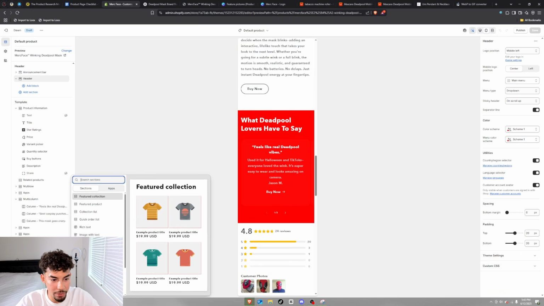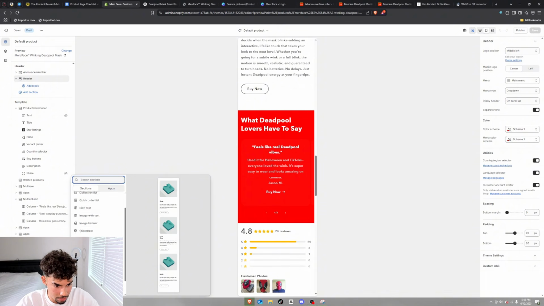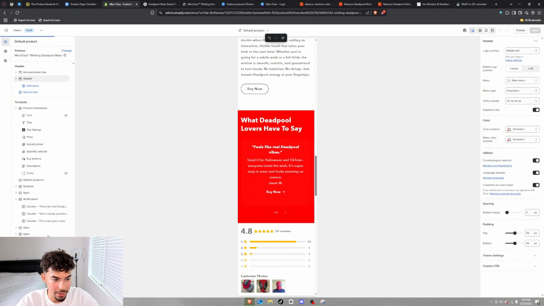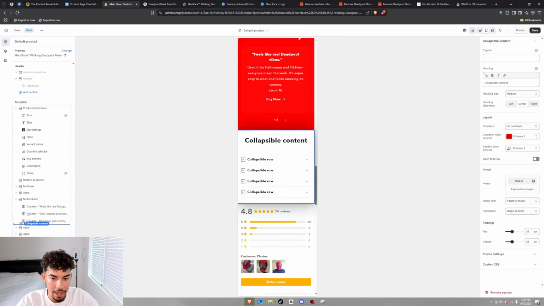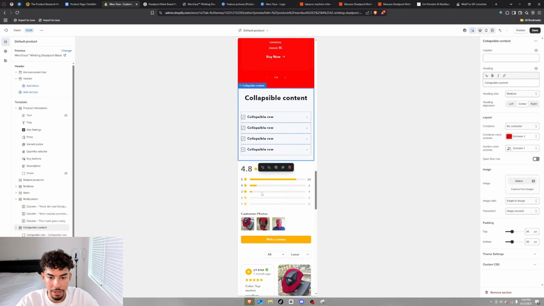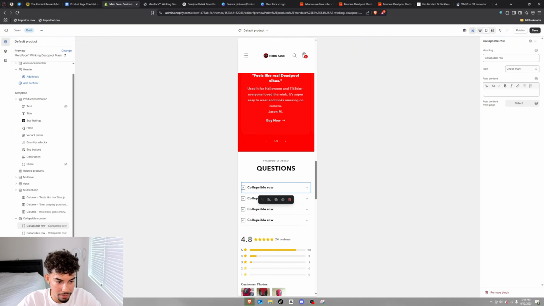You're going to add section right here, and you're going to go to collapsible content, right? So you're going to click collapsible content. You're going to bring this up, and we're going to add it in between the testimonial and the actual reviews. We're going to change the name to FAQs, and then we'll add about 3 of these.